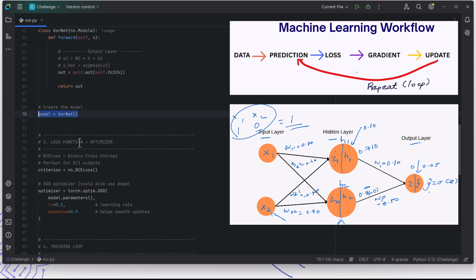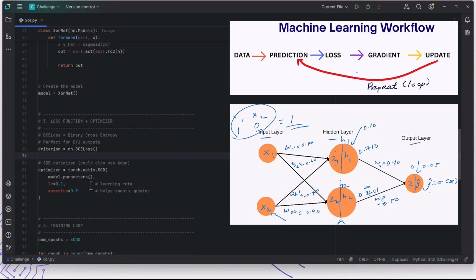Then we have to define the loss function. We're going to use binary cross entropy as the loss function. Then we use gradient descent. Here in the gradient descent, you can see we pass the model parameters. Then the learning rate is 0.1. We also define momentum here. This will help to avoid zigzag gradient results and give smoothness in the learning process.